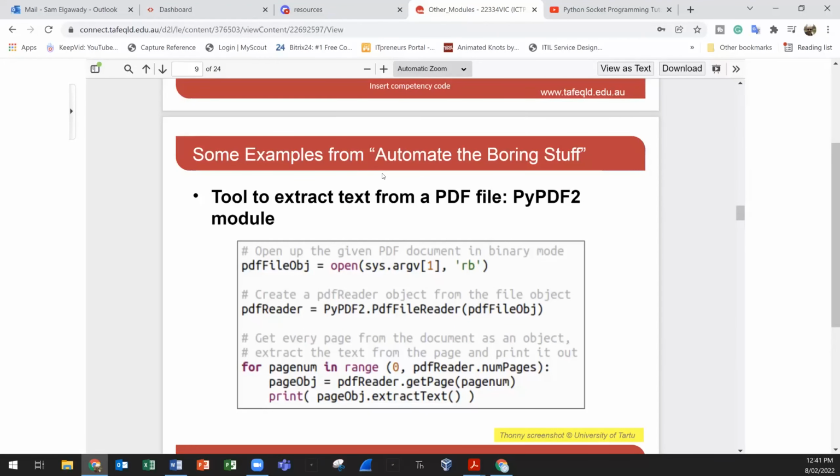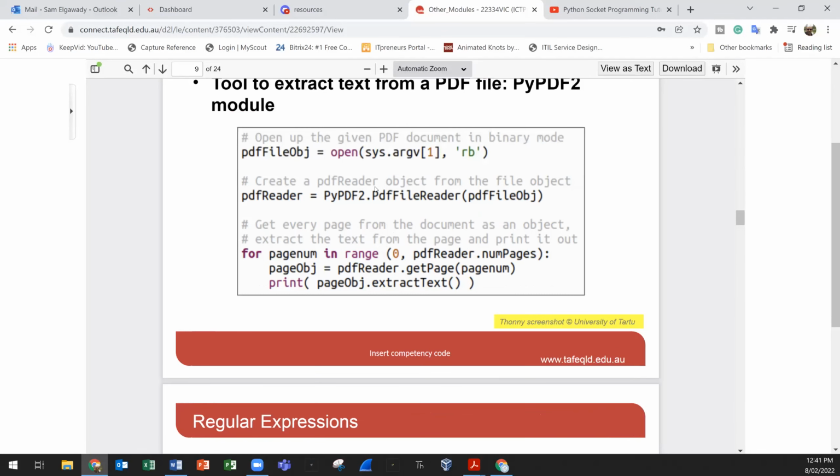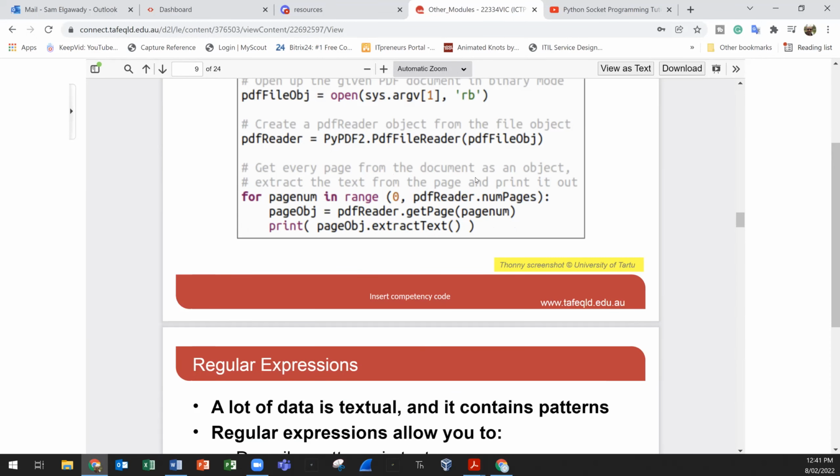There are some examples from the book Automate the Boring Stuff, our main reference. There is a tool to extract text from a PDF file, called the PyPDF2 module. Here we have the comment or documentation. Open up the given PDF document in binary mode. The PDF file object is just a variable, then open. We will open the file, create a PDF reader object from the file, then get every page from the document as an object. We extract the text from the page and print it out.